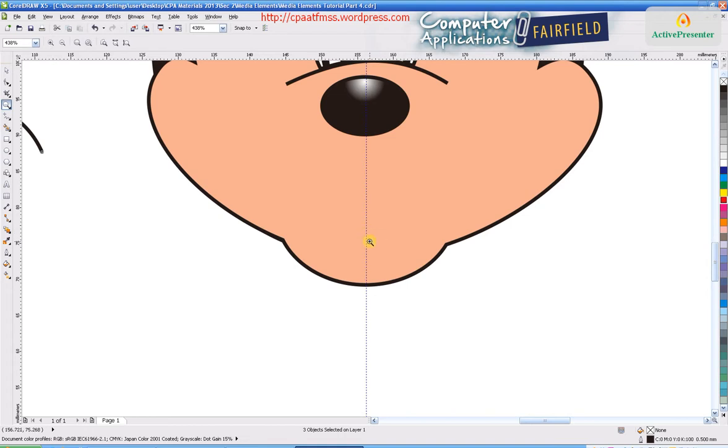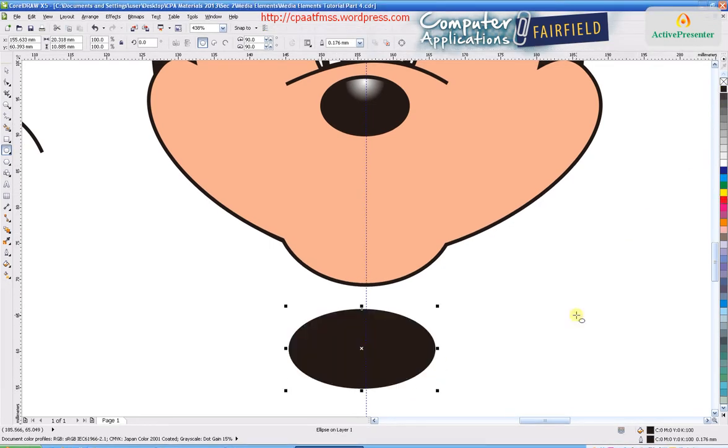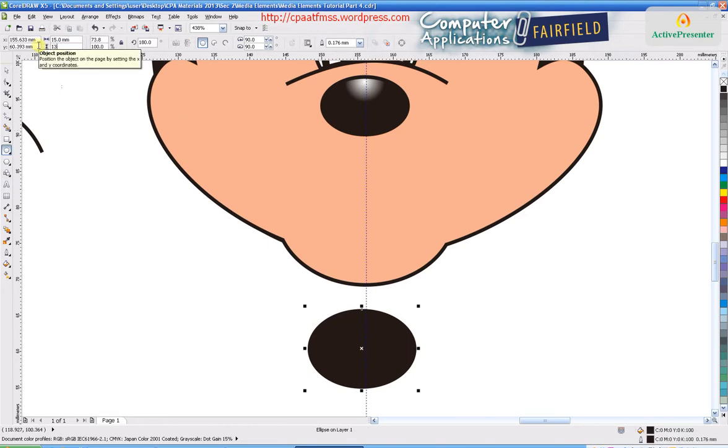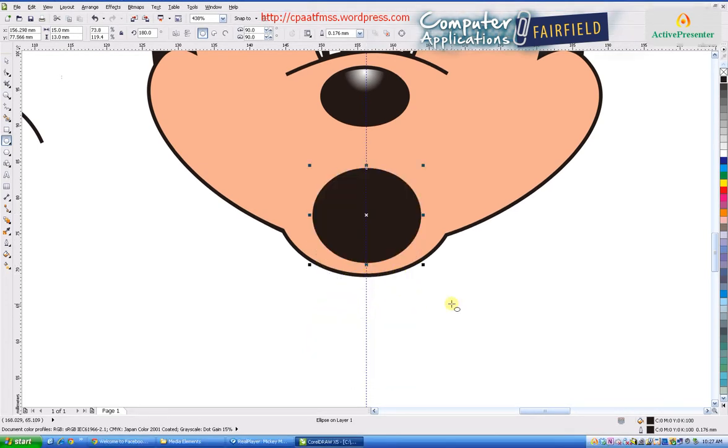To create the mouth, we will first need to create an ellipse or an oval. I will fill it with black and change the dimension to 15 by 13. Then I will move it somewhere around here. We will also need to trim off a certain portion around here of the mouth.